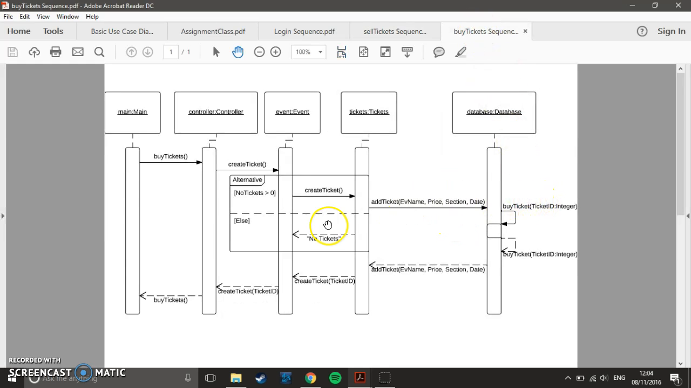In the buy ticket sequence diagram, the user would call buy tickets from the main class, which would call create ticket from the controller to the event. If the number of tickets available is greater than 0, then a ticket would be created. The tickets class would call add ticket with the event name, price, section, and date to the database. This information would be entered into the database to create the new ticket, and then the database would call buy ticket on itself to show that this ticket had already been purchased. If the number of tickets is not greater than 0, there are no tickets available, and an error message saying such is sent back to the user.